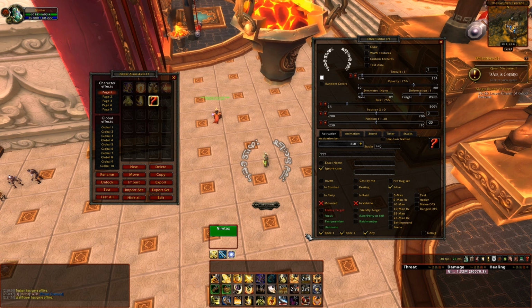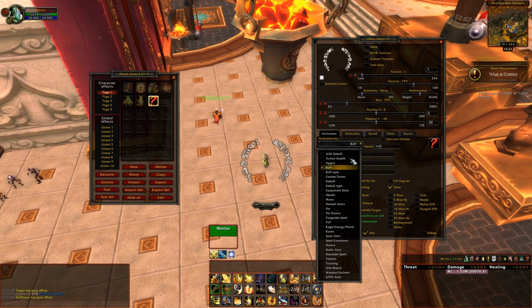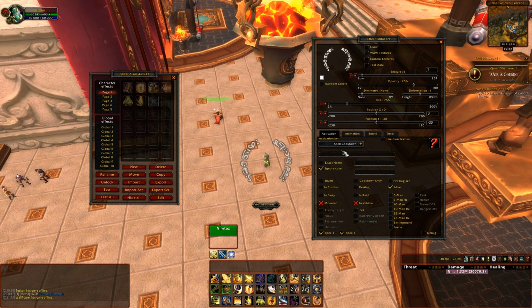So, for example, let's say you want it to show when Speed of Light is off cooldown. So, you choose activation by... And as you can see in here, this is where all the things are. There's quite a remarkable amount of things in here. But we want the cooldown, so we need to find spell cooldown. Spell cooldown, we want to add Speed of Light.